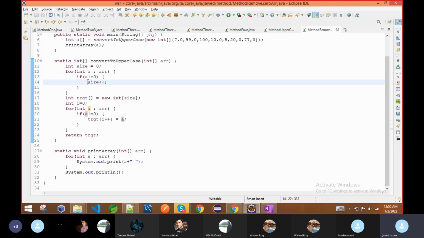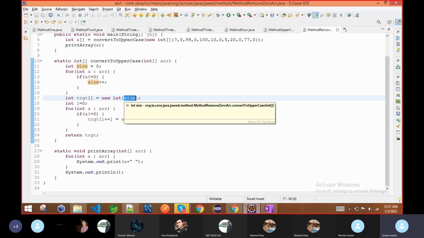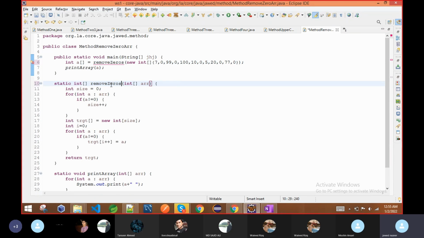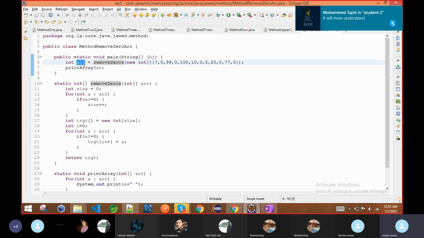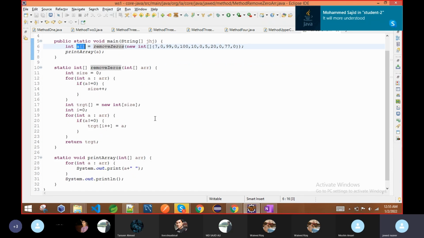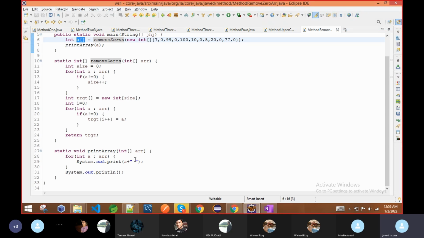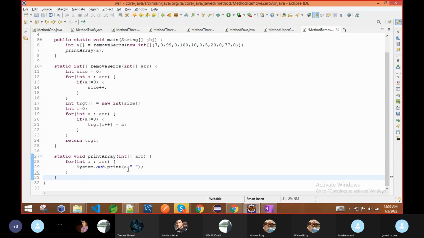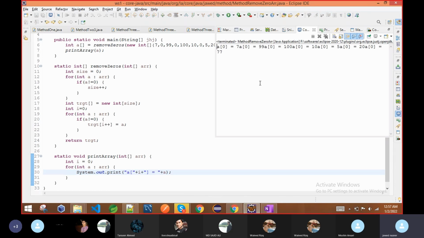I just increase the value of size. After that I created a new array with that size. This indicates the number of non-zero values here. This is the array you got. It is free from zero. You are saying to print with index. Okay, let it be print with index. Let me run this program.